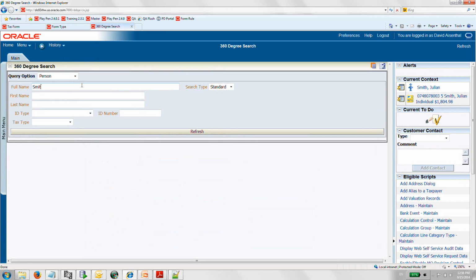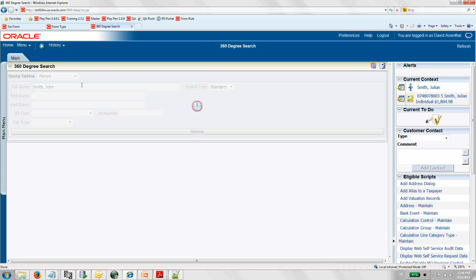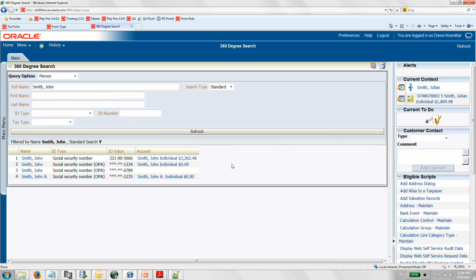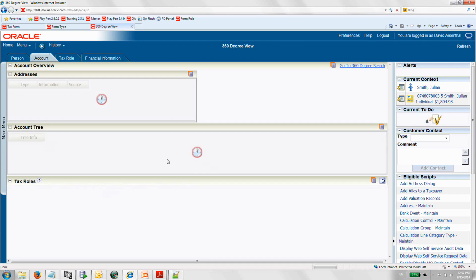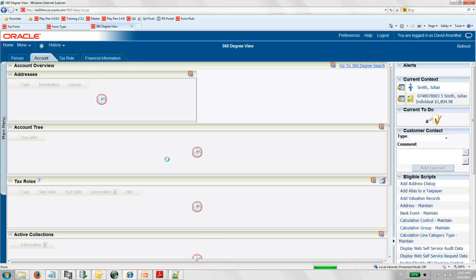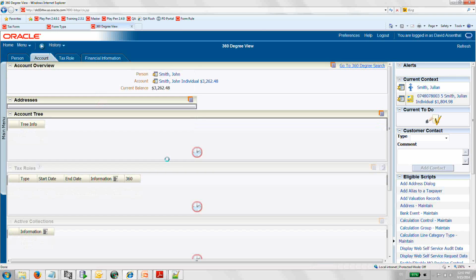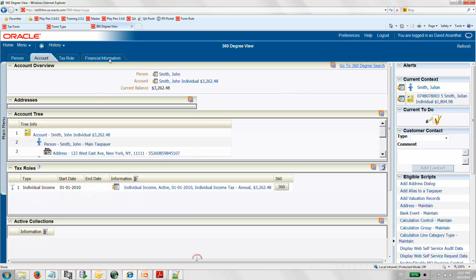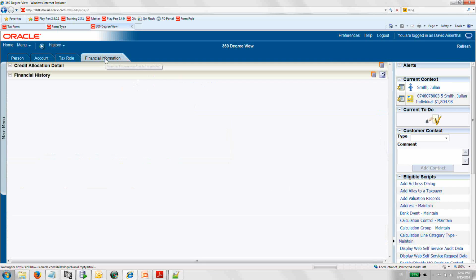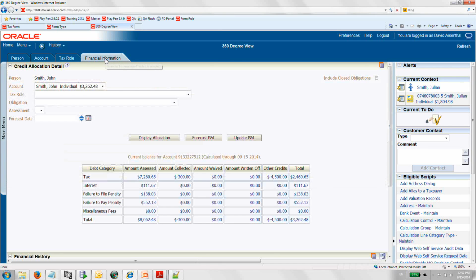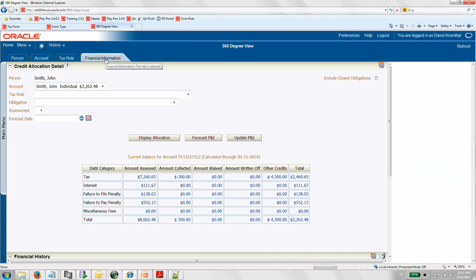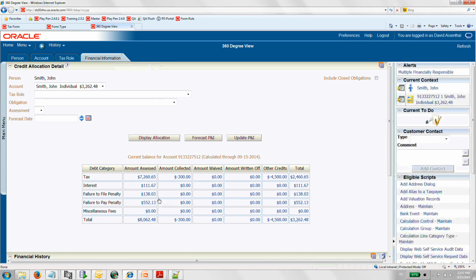If I actually go to and look up John's account, we can see this clearer. I think it's this one. We have a few different John accounts. Let's have a look at this one. So if I go to the financial information here, you'll see that the balance is 3,200.